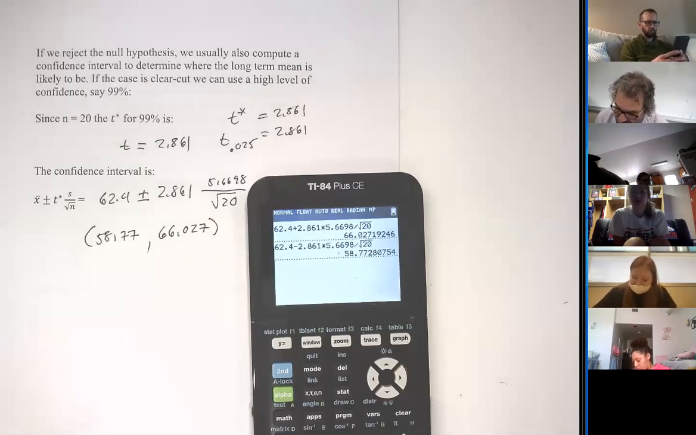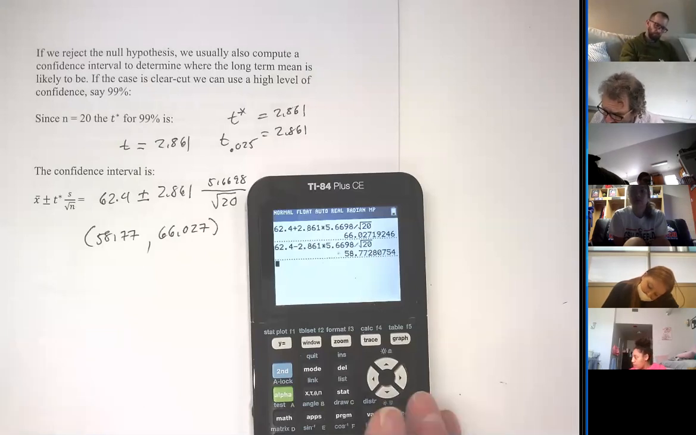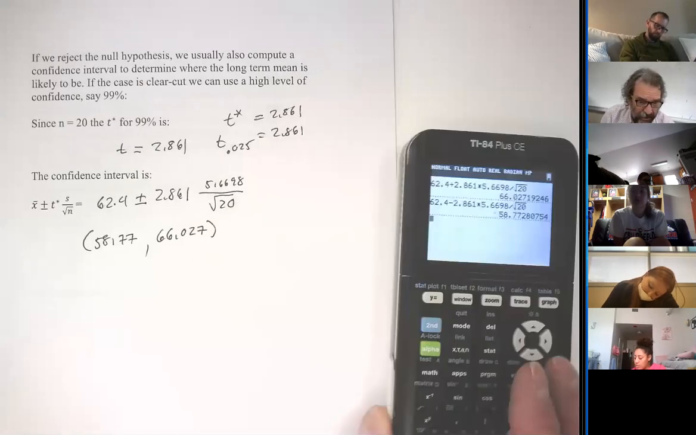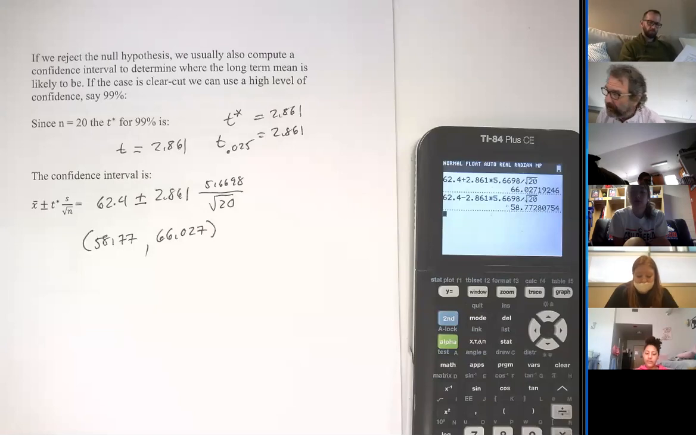So we're pretty sure, because the confidence level is 0.01, the long-term mean is between 58 and 66 approximately. So something like 60 or better, approximately. Any questions on that? Okay, let's move on then.